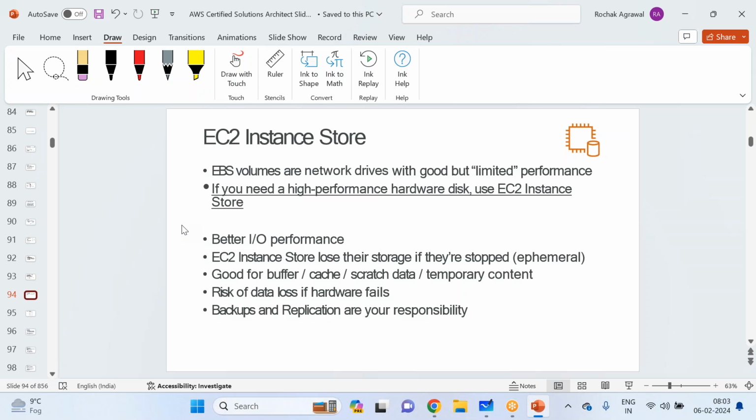So once you stop your instance, whatever data is there in the instance store will be lost. So it is good for buffer, cache, scratch data, and temporary content. There is a risk of data loss if hardware fails, and backup and replication are your responsibility. So we generally do not use it because it is ephemeral in nature. But for the time being, if you want to use it for temporary data, then you can use it.